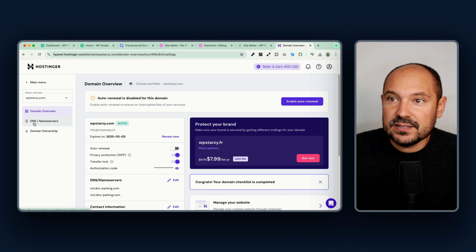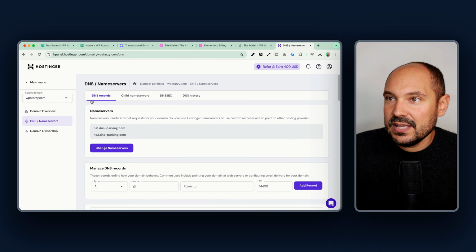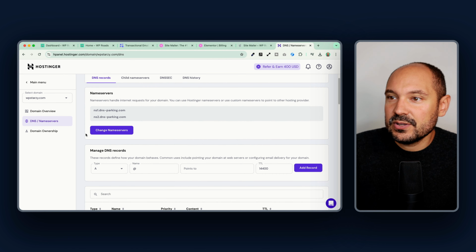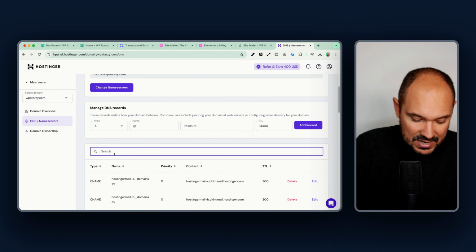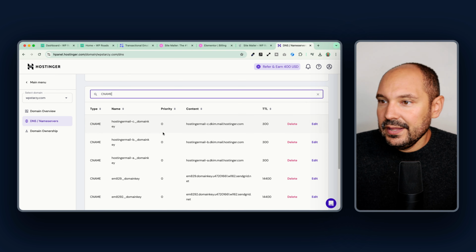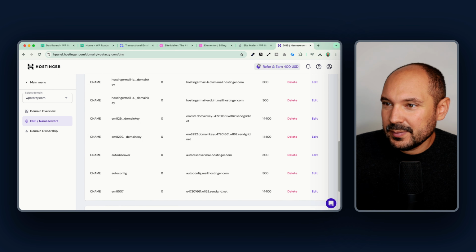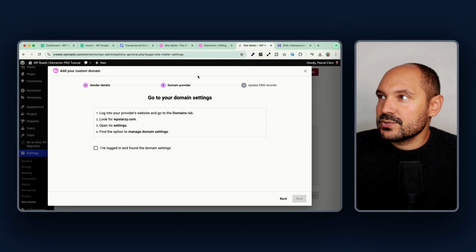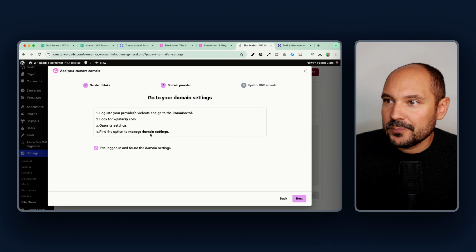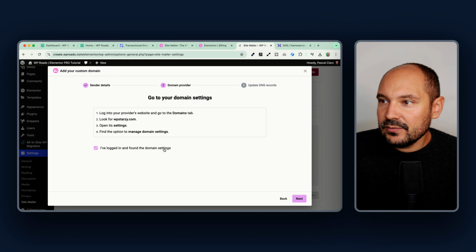Okay, I see that I have my DNS name servers, and here in the DNS records, I will need to add some CNAMEs. As you can see here, I've already added some CNAMEs, but since I am restarting this procedure, I will need to do it again. So, okay, I've logged in and found the domain settings.